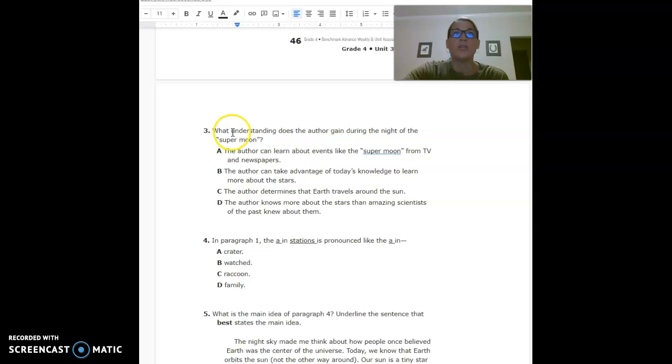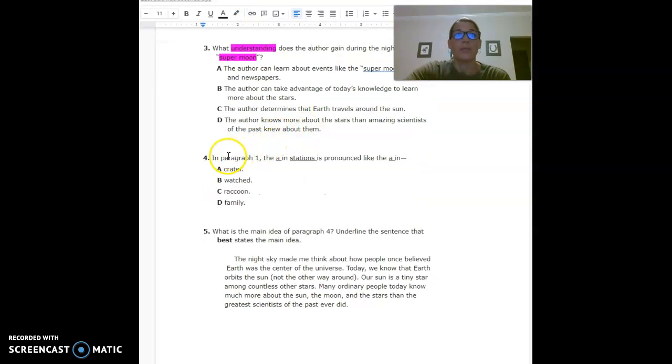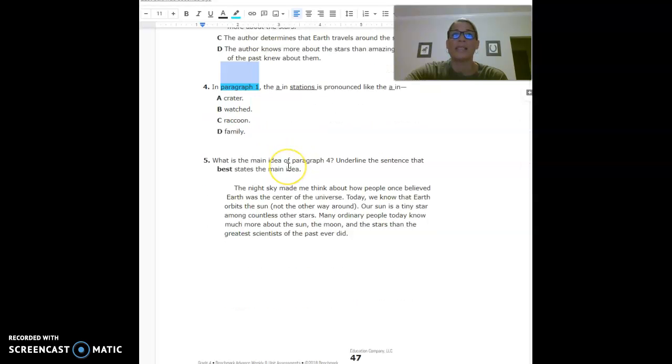Number 3, what understanding does the author gain? What understanding does the author gain during the night of the supermoon? I'm just going to highlight supermoon because I want to know what his understanding is because of the supermoon. Number 4, paragraph 1. That's where I'm going to look. The A in stations, oh, this is a grammar question, so I don't have to really go back to paragraph 1. I just need to listen to the word. The word says the A in stations. Okay, so I'm listening for that long A sound.